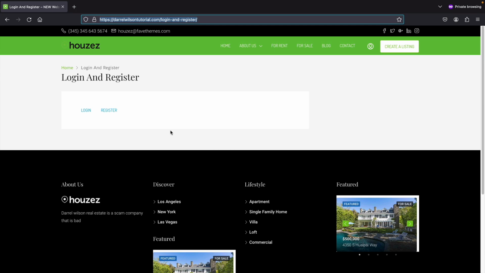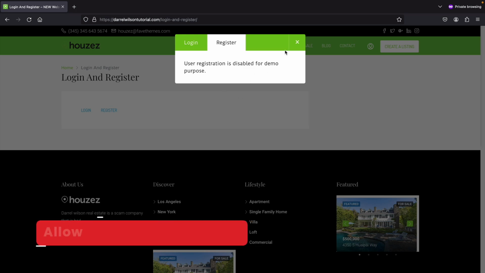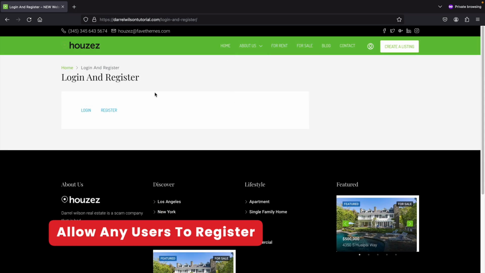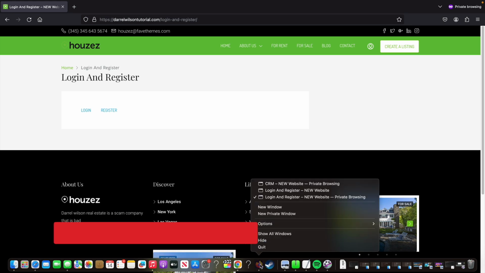So now let's say, okay, well, let's go ahead and have anyone register. So you'll see here how this says this is disabled. We can go ahead and reactivate that. So let's go ahead and turn on registration.